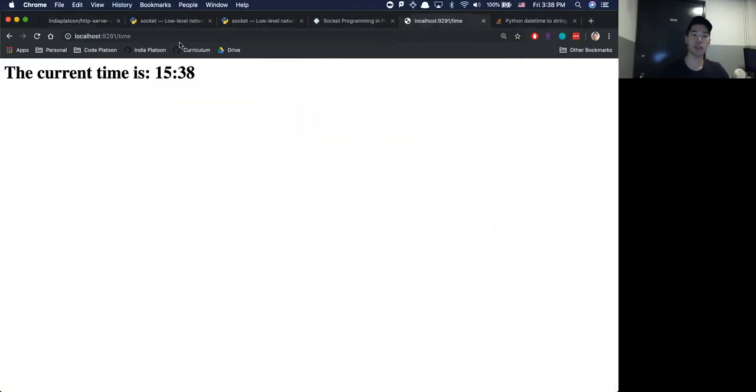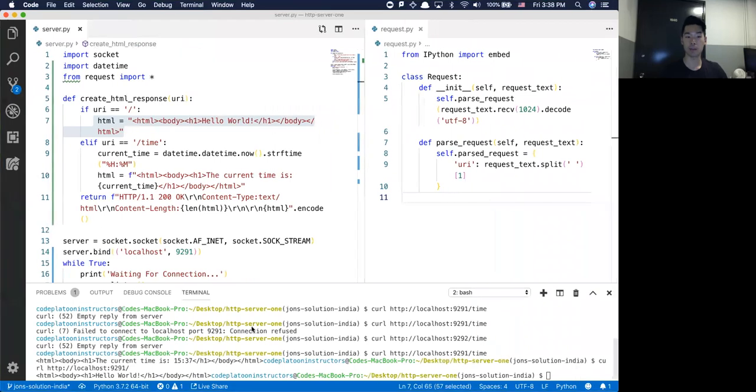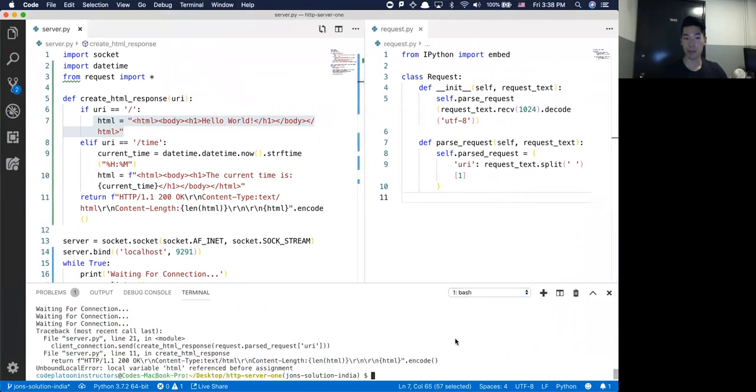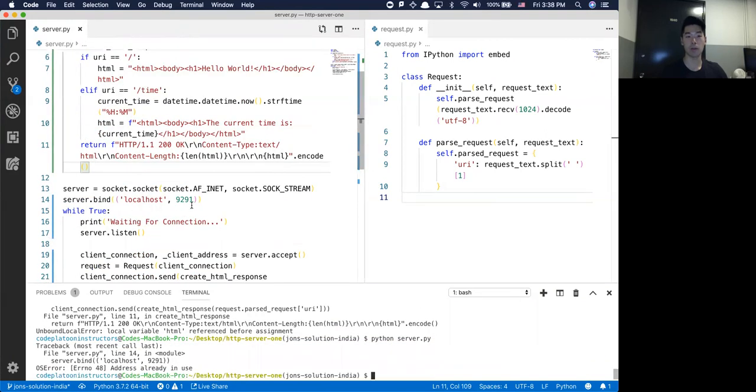Is it 9291? It is. So 9291/time, 1538, as we can see up here. And if we just go back to slash, oh no, which one am I running it from? Unbound variable reference before the assignment. Let us see, HTML equals, and return HTML equals, and return. And that should be fine. Maybe it was something that was in the background.